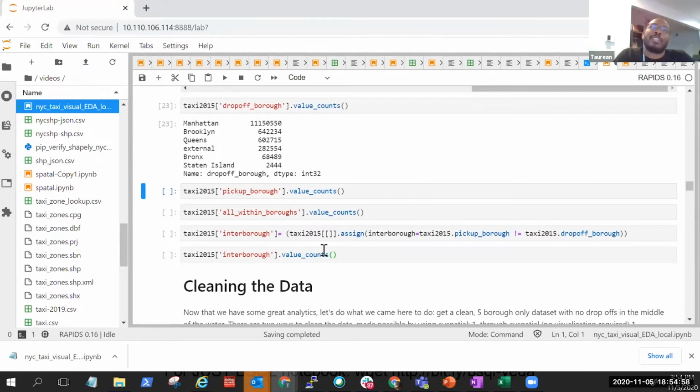So this is 1 month. It's January of 2015. And that's how many rides happen in Manhattan, or used to happen before Uber. And you can see the lion's share of the rides are in Manhattan. So this data set is weighted heavily to Manhattan itself. Then comes Brooklyn, then Queens, then external, which means that at some point, either the pickup or drop-off ended outside of the 5 boroughs, the Bronx and Staten Island.